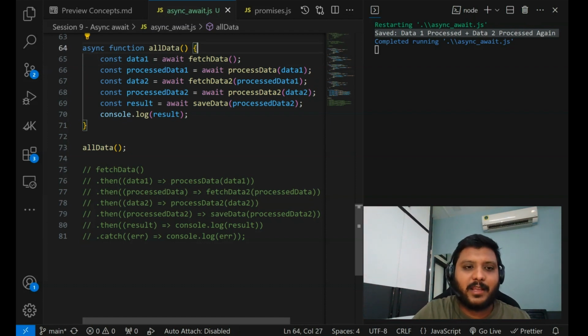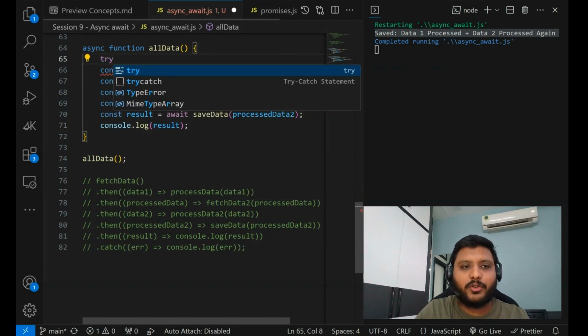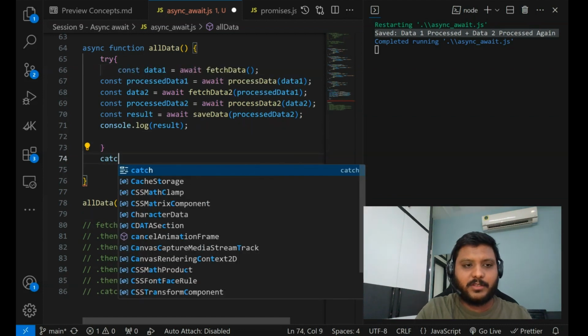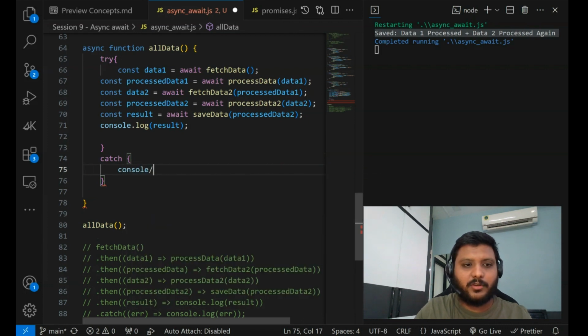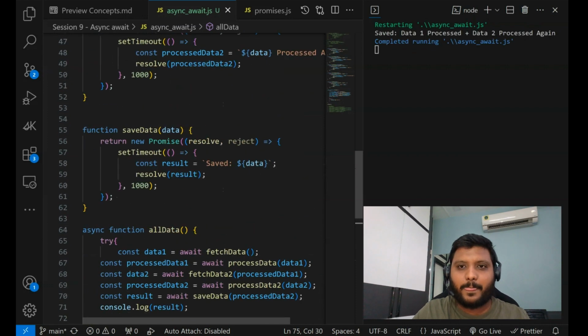Another thing is how we did error handling while we were using promises, right, with a dot catch keyword. We can do the same thing here, but rather than that, it's always good to put everything in try catch. If let's say any of this resulted in an exception, right, let's console log that error happened. Okay, now let's do this. If I restart right now, it should be printing the same thing again, right?